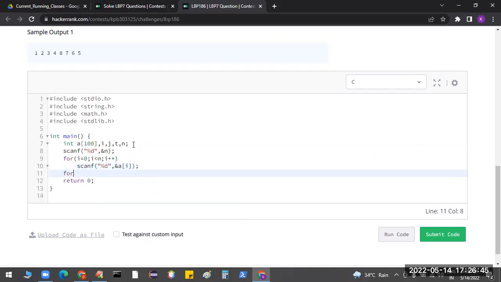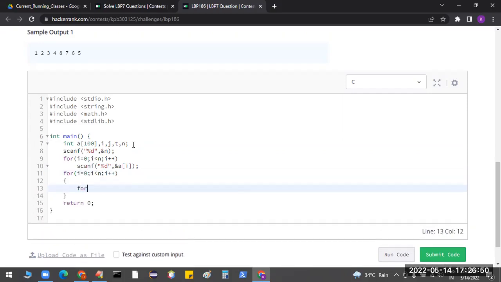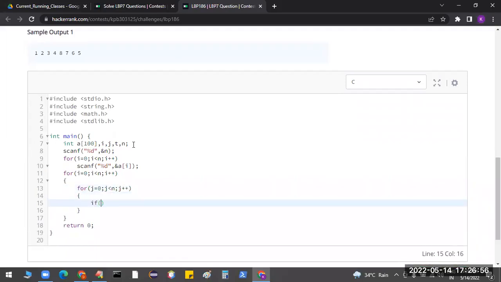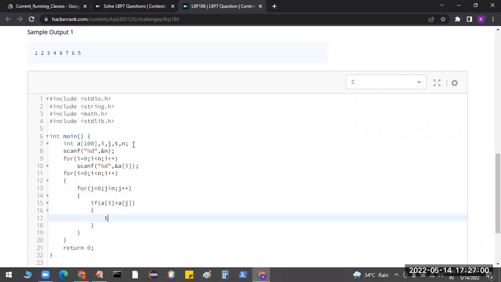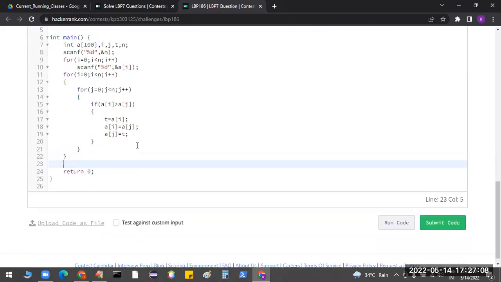So next we have to sort. For i is equal to 0, i less than n, i plus plus, and for j is equal to 0, j less than n, j plus plus. If the value of a[i] is greater than a[j], then t is equal to a[i], a[i] is equal to a[j], then a[j] is equal to t. Like this we are sorting.